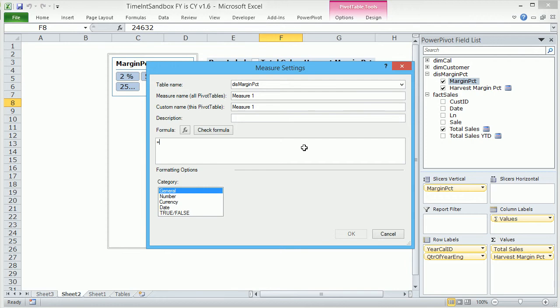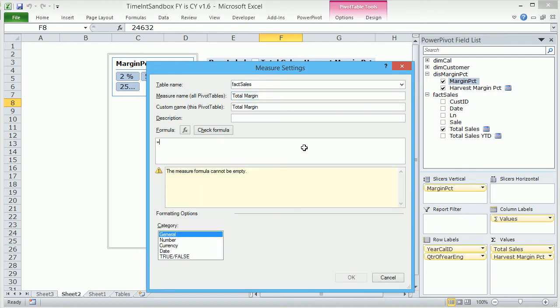Alt-GN. Now we have to create the total margin. I'm going to do Alt-T because I actually don't want this in the disconnected margin table. I want this in the fact sales table. That's where I want it to go. I'm going to call this total margin. Okay, Alt-H to jump down to the editor.